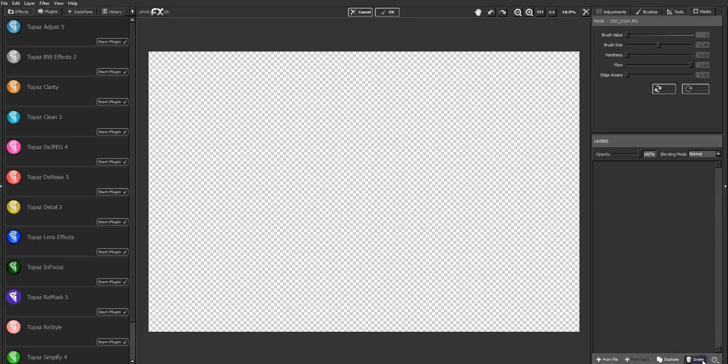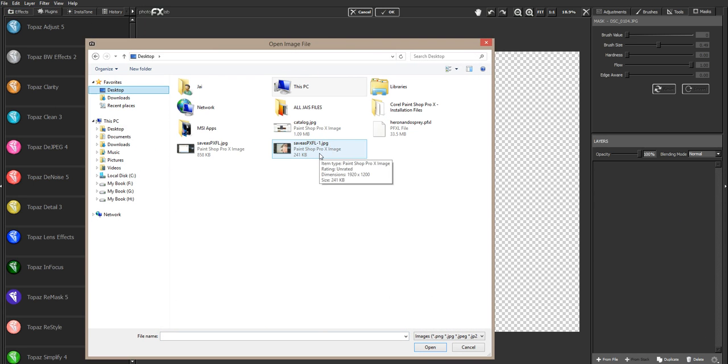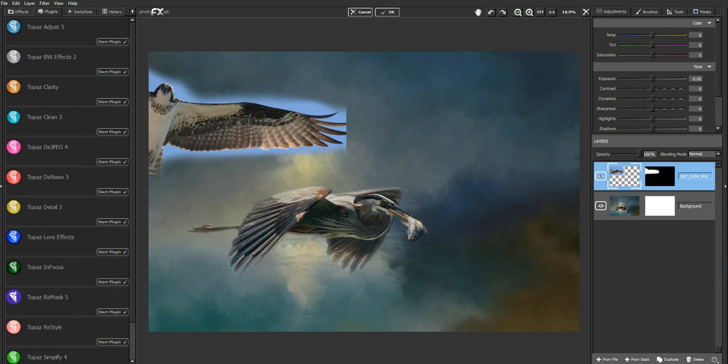So I want to say I clear out everything here. I just deleted everything that's there. Now I want to go to Open. And I'll go to my desktop. And here's this file, Heron and Osprey. So I click on it. Boom. There they are. There is my saved project file with layers intact as I had them.